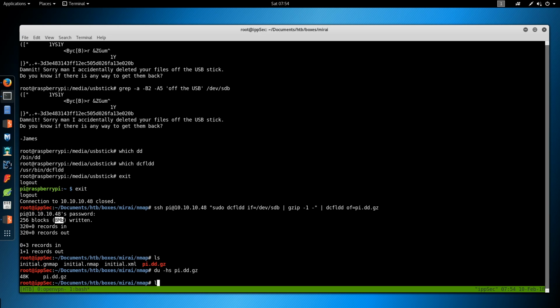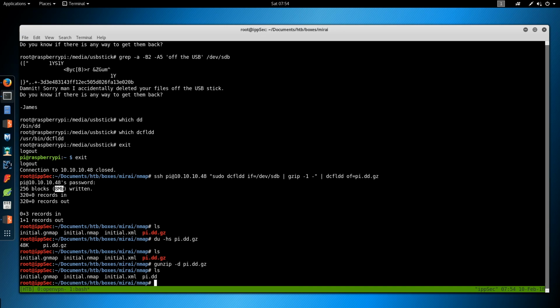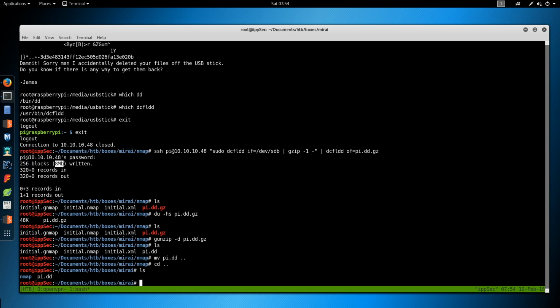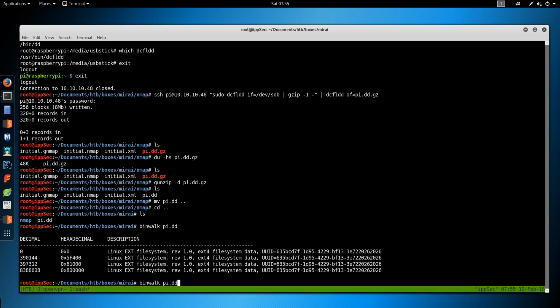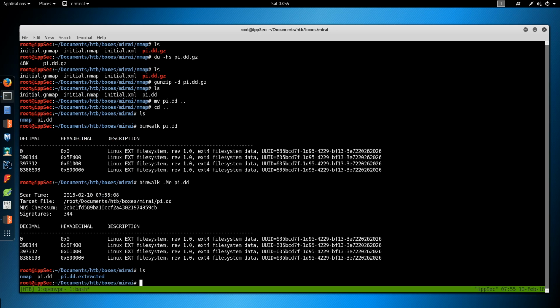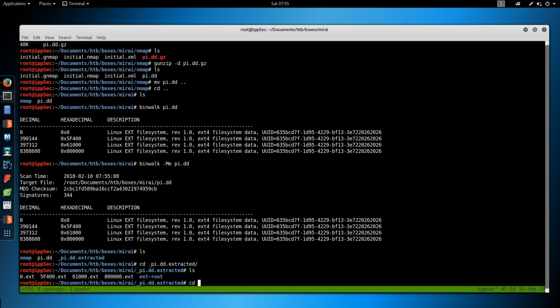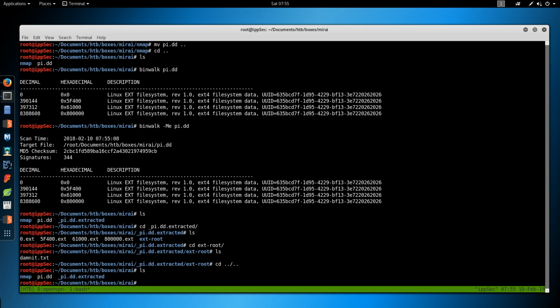So anyways, let's examine this. So we'll do gunzip -d to unzip this. And now we have pi.dd, and I'm in my Nmap directory. Let's move this out. So we can now binwalk pi.dd. And we see a Linux ext file system. We can do -ME on pi.dd. And this is going to auto-extract. So if we go to pi.dd extracted, go to the root partition, we didn't get the file. So let's try a different thing.